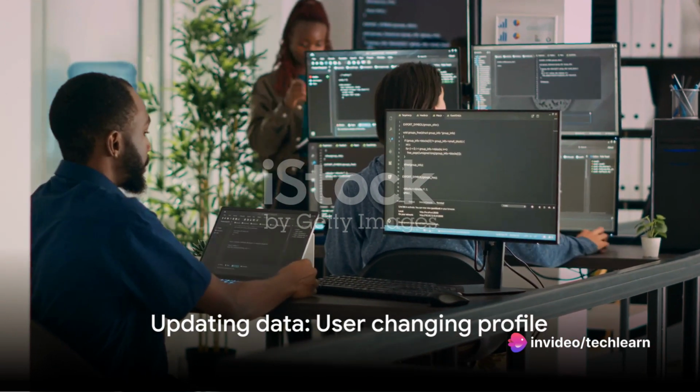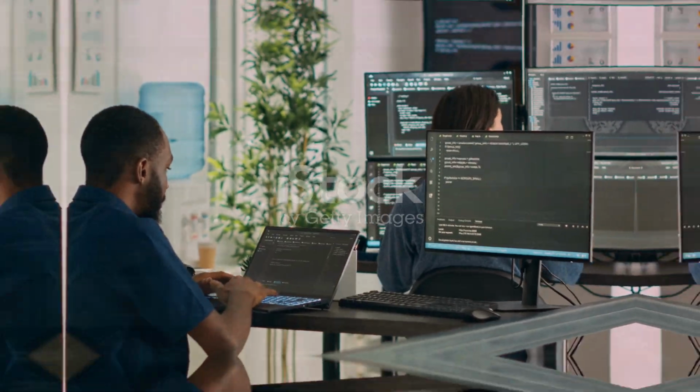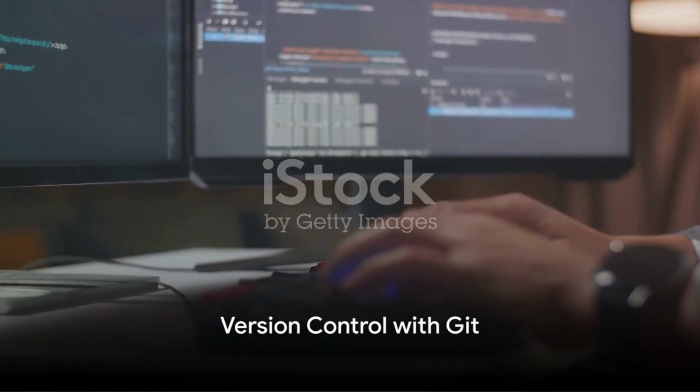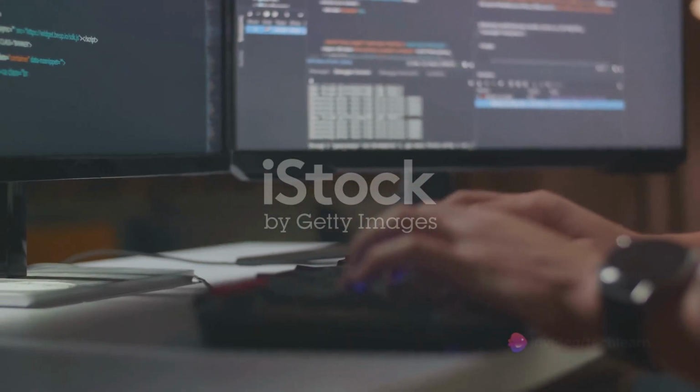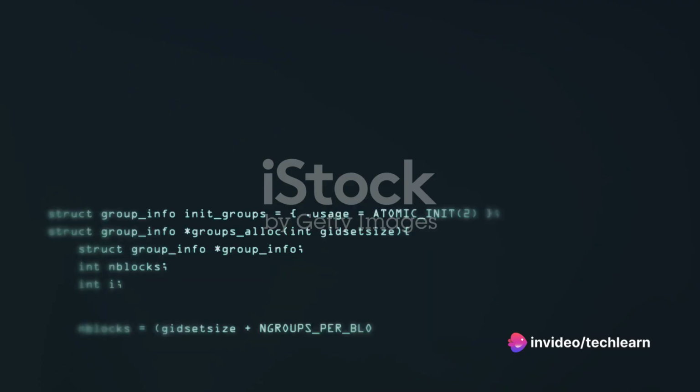Databases and efficient data management are crucial for building dynamic and interactive websites. Ever made a mistake and wished you could go back? In coding, you can, thanks to version control systems like Git. Version control is like a time machine for your code.